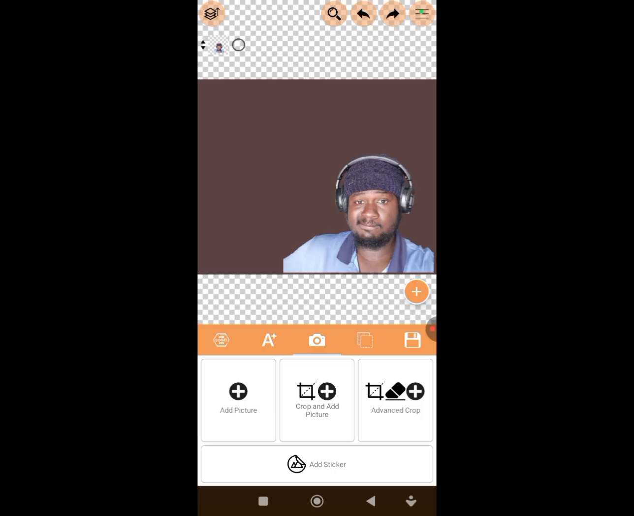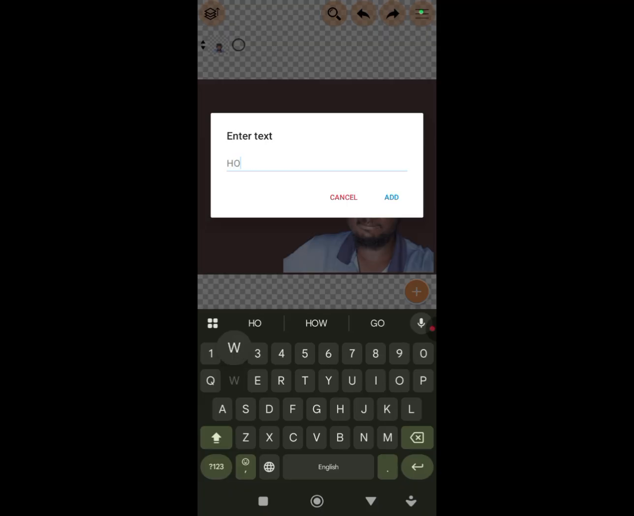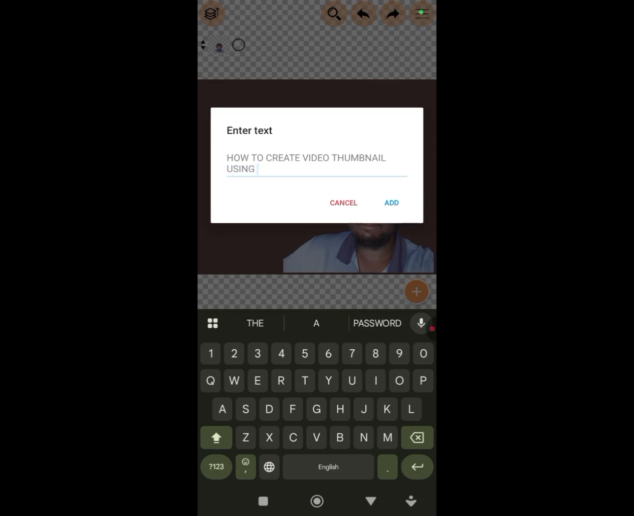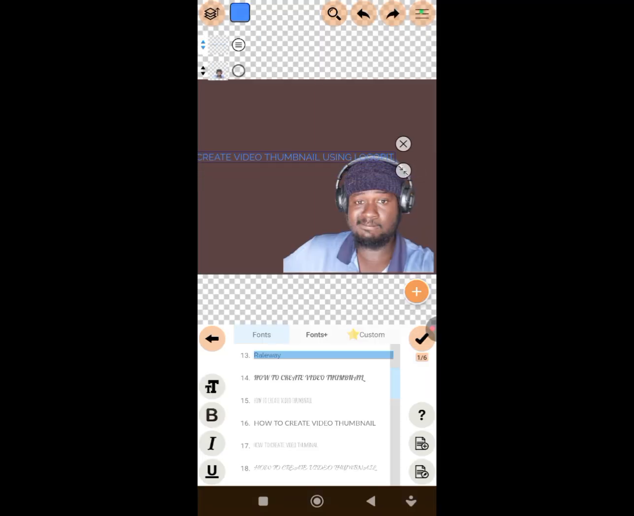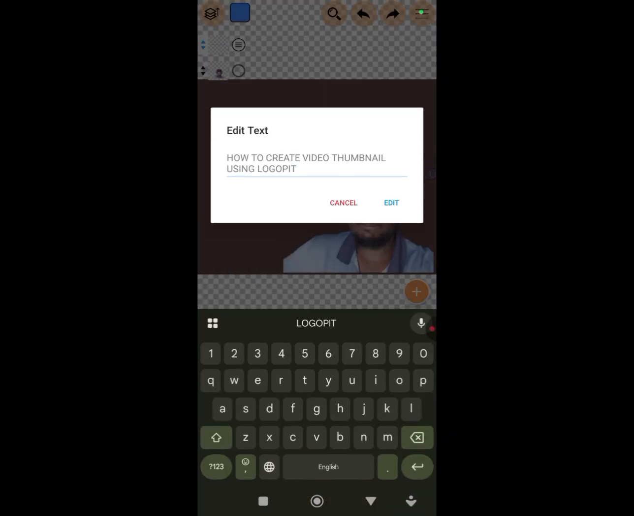Okay, and what else? You can now add text, like, how to create video thumbnail using LOGOPIT. Okay, and let's edit it. Let's edit how to create.